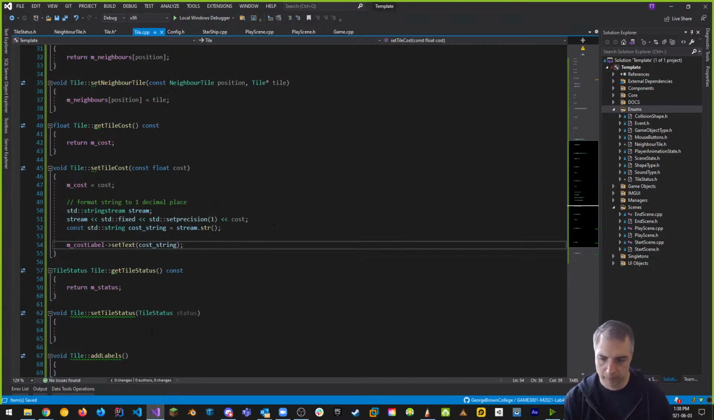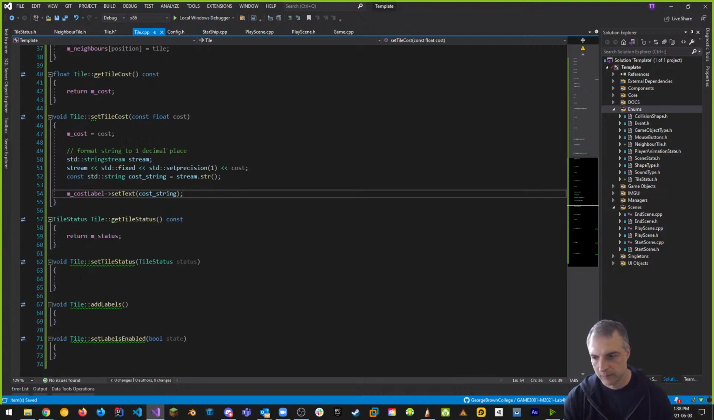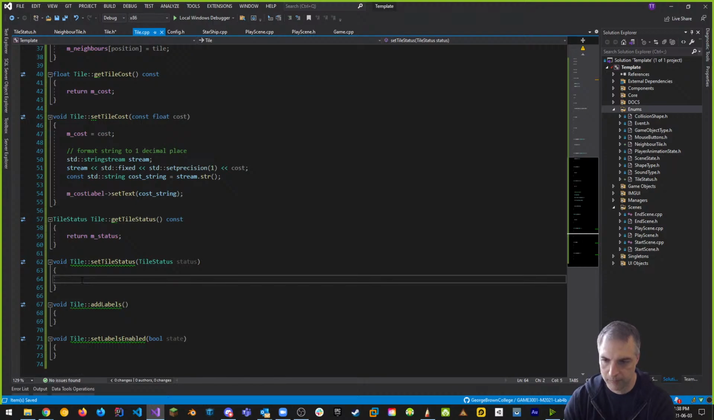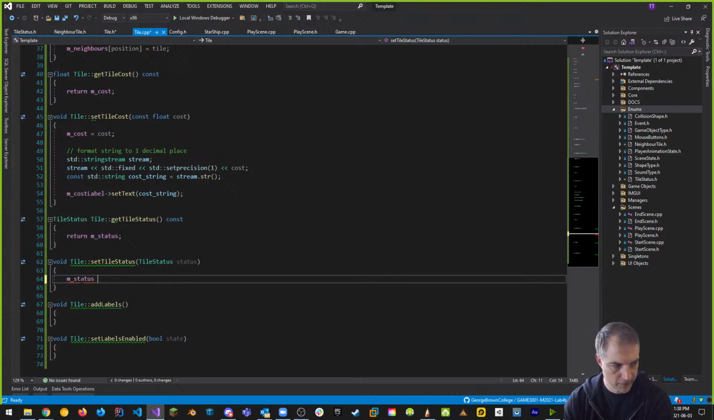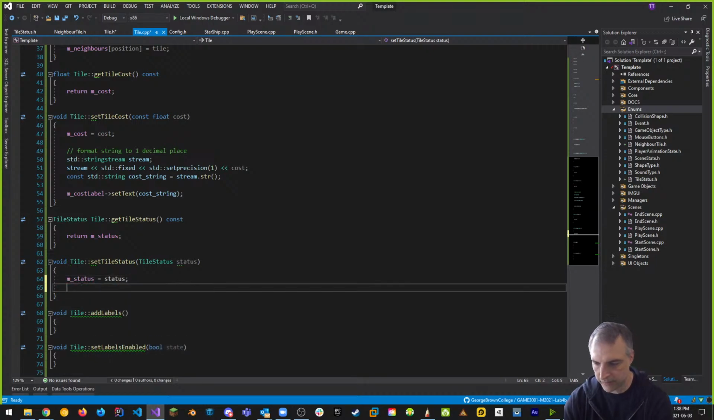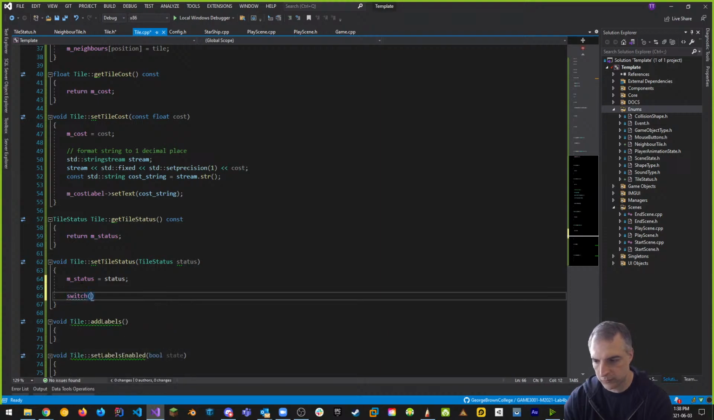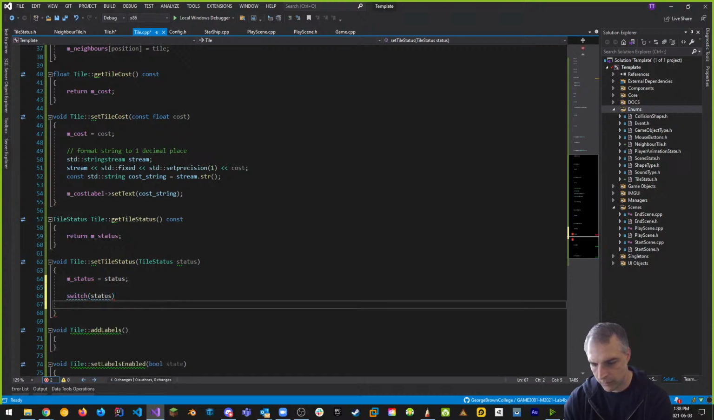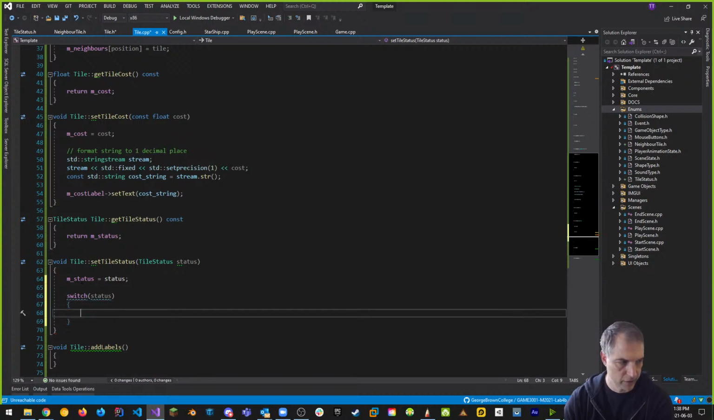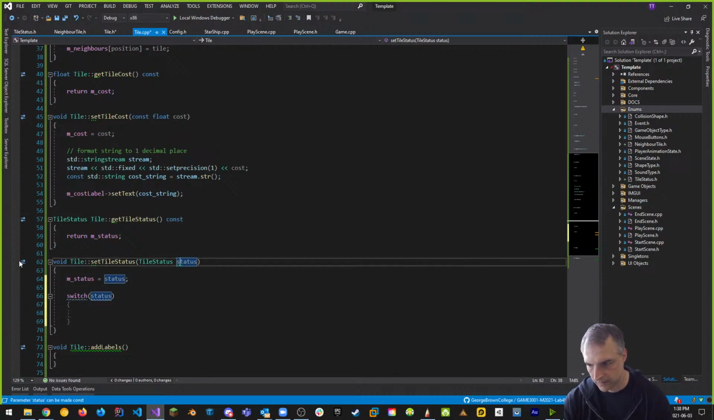Similarly, we're going to do the same thing with tile status, but tile status is a little bit different because we don't have a float that we're going to convert to a string. We can do something different. Again, we want to keep track of the status. We're going to say status is equal to status. We're going to keep track of it that way. But this time, we're going to use a switch case for status. What we're going to do with a switch case is use the different cases that we get in. Well, let's make this const because we can.